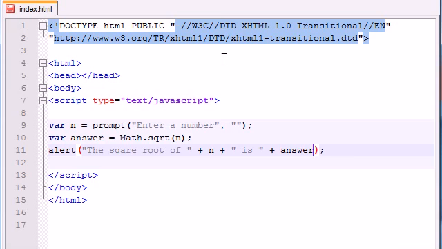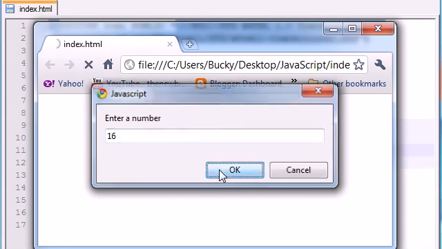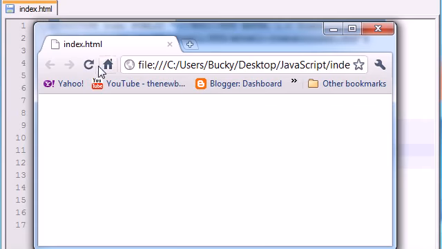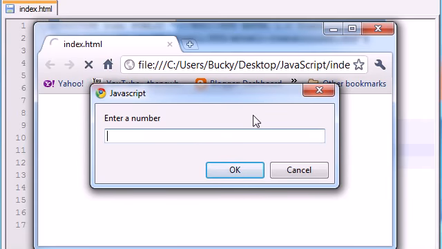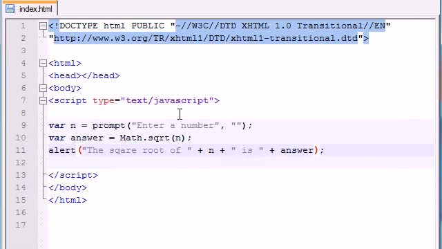So now, well, let me run it and then I'll talk you guys through it one more time. It's going to say enter a number, and just type in 16, press OK, and it's going to say the square root of 16 is 4. Simple enough. Let's give it a harder one to make sure it's running correctly. Enter number 144. Okay, the square root of 144 is 12. Working perfect.